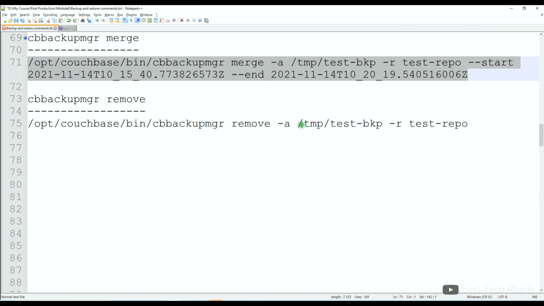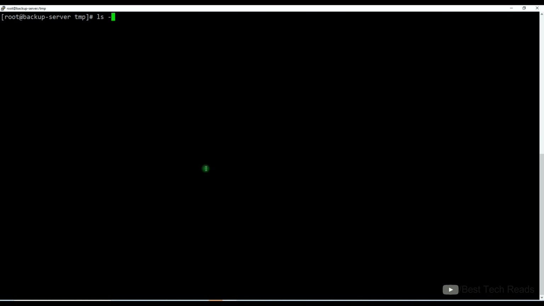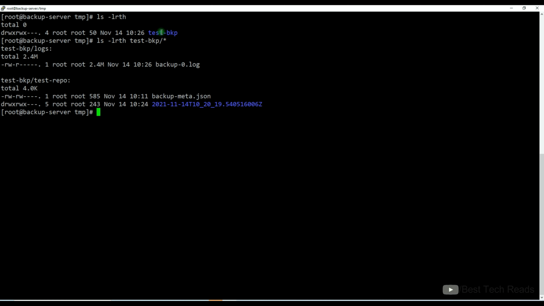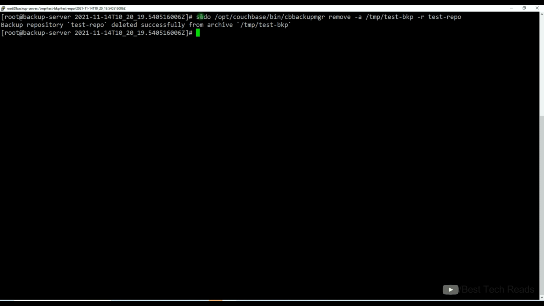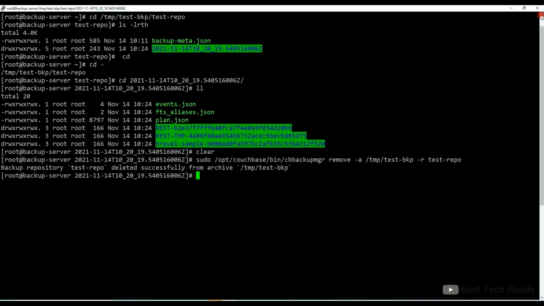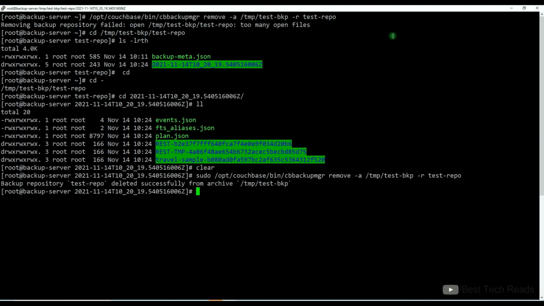Now let me remove the repository. Before executing the command, let's check the files on the disk. You can see a few files inside this repository on the disk. When I am executing this command, I got a too many open files error. So it looks like the Couchbase that is running on the backup server was causing false issues. So I have stopped Couchbase on the backup server and re-triggered this command. So as you see, the backup repository was deleted successfully from the archive.